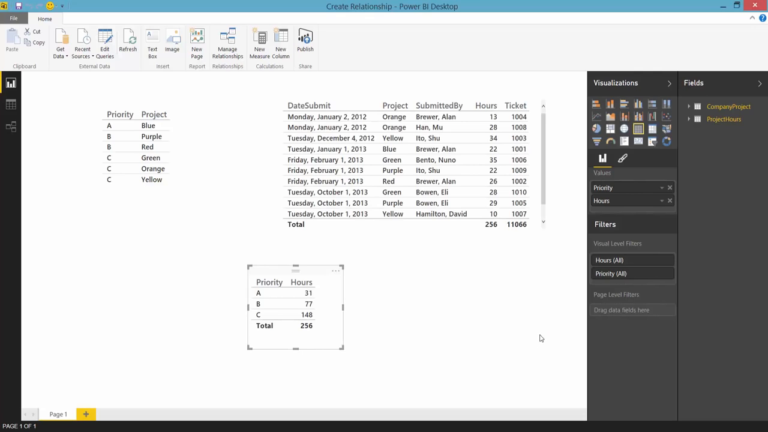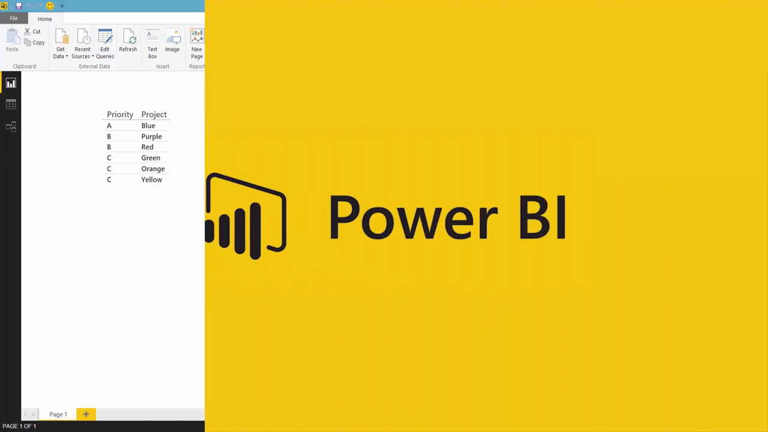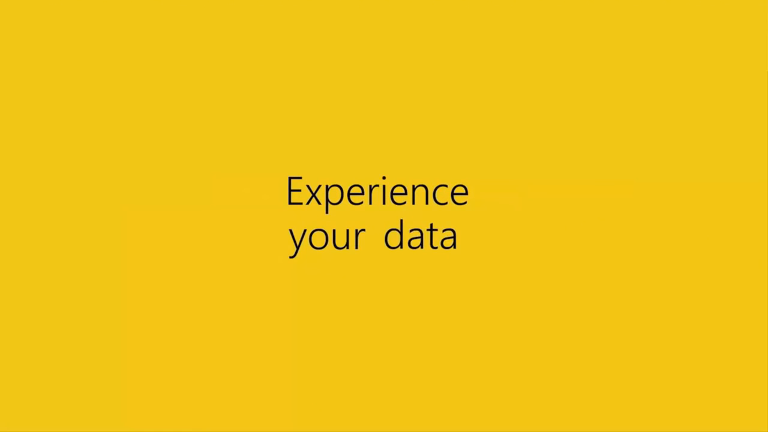And with that, we can see the visual is updated with the correct values. It's really easy to create relationships and work with multiple tables in the Power BI desktop.